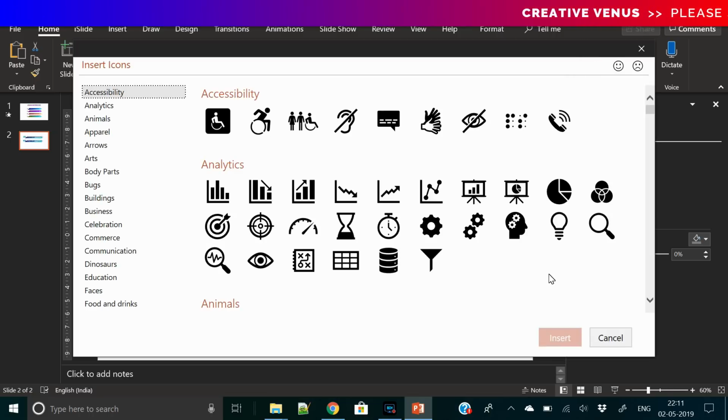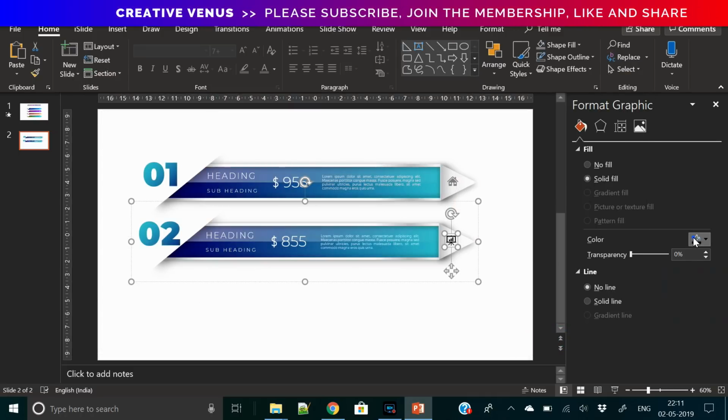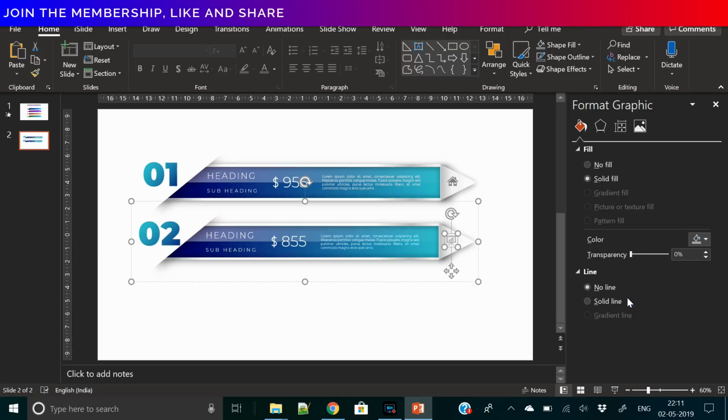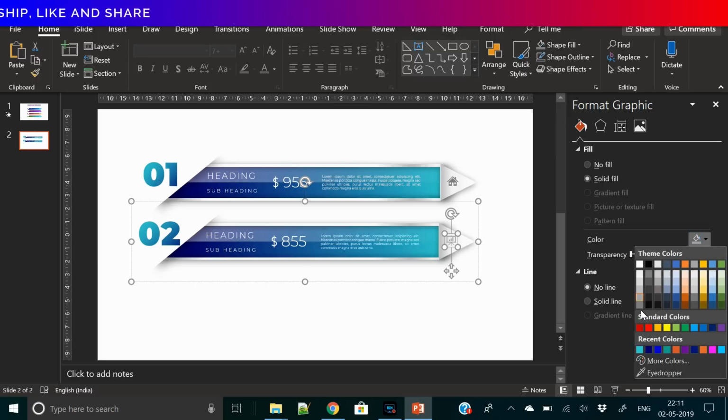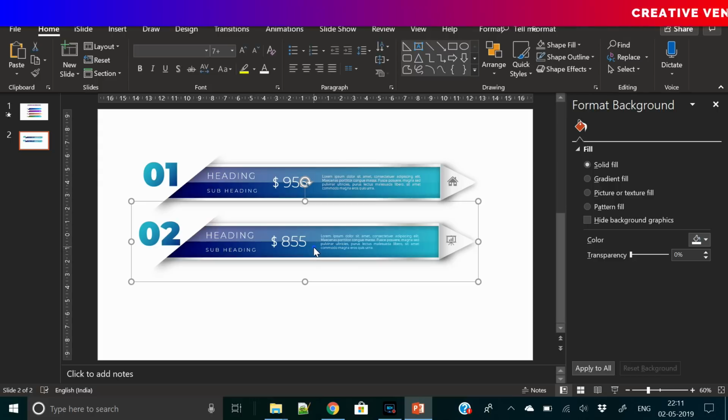So I'll pick this icon, so let's put it here. Apply dark gray color, because if I use black, it will not look good. So on the metal surface, if you use gray color, it looks really nice.